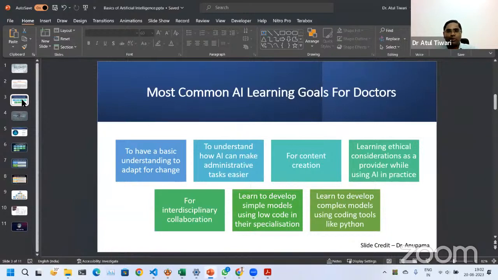So before coming to the topic per se, this is the thing that I wanted to share with you, that most common AI learning goals for doctors. This slide was collected by Dr. Anupama, ma'am. She did a poll in one of the groups that I am a member of. So as per her polls, it was found that most of the doctors want to learn AI because they want to have a basic understanding to adapt for the change. Some of them wanted to understand how AI can make administrative tasks easier. Someone wanted for content creation. There were very few who wanted to develop models or who wanted to learn it for research. And out of those, hardly a few people who already know coding. So most of them don't know coding.